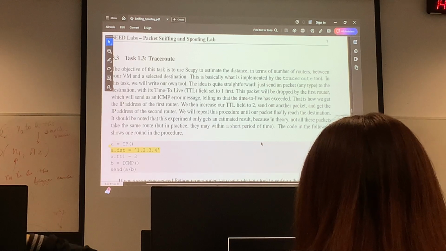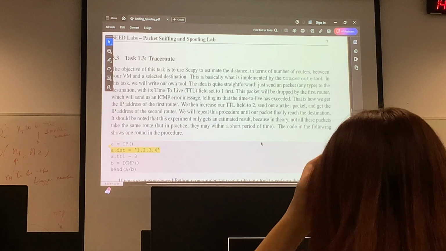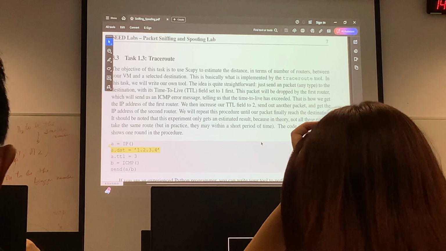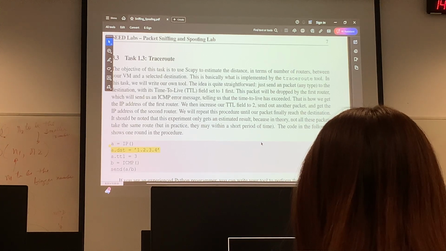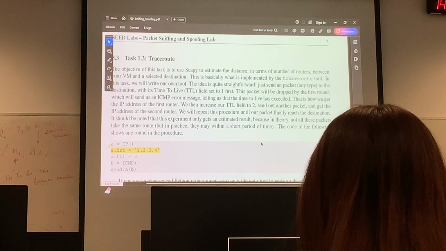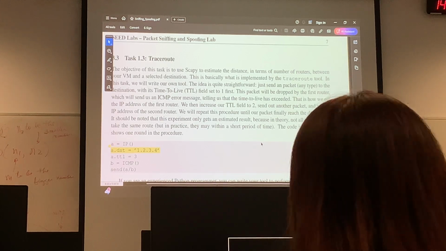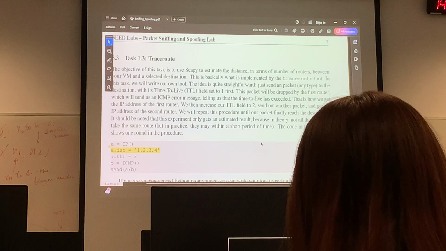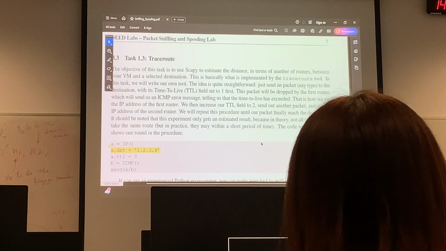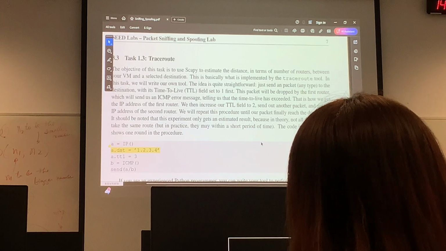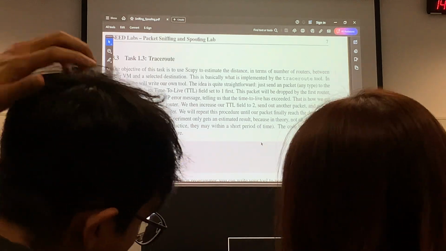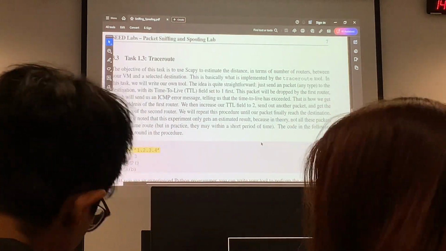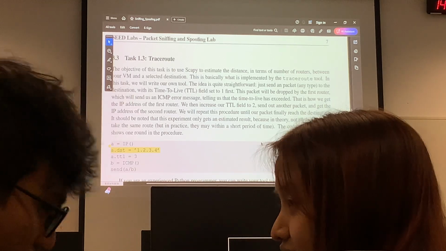So you're going to write your own. You can set a packet's TTL value to 1. So the packet will be dropped. Then you send your ICMP echo message and increase the TTL value to 2. Then it will be dropped by the second router. With a TTL value of 3, it will be dropped by the third router, and so on, until it actually reaches the destination.